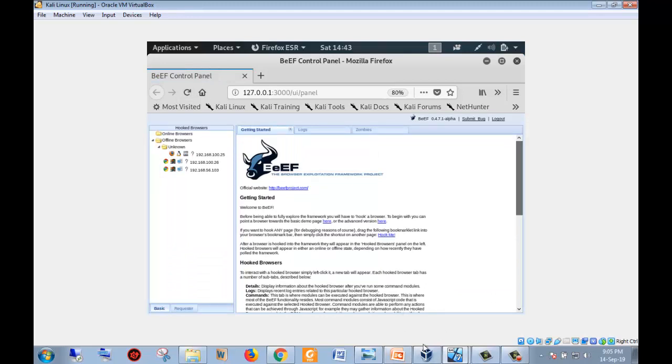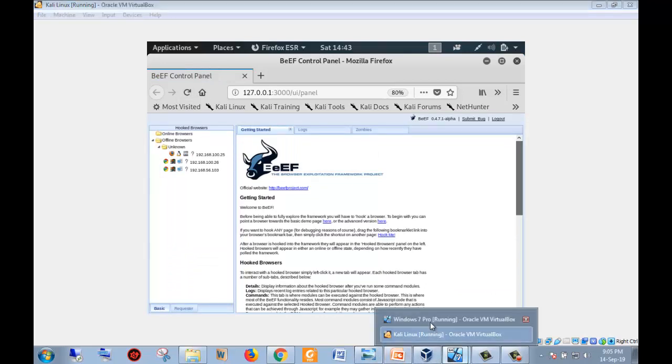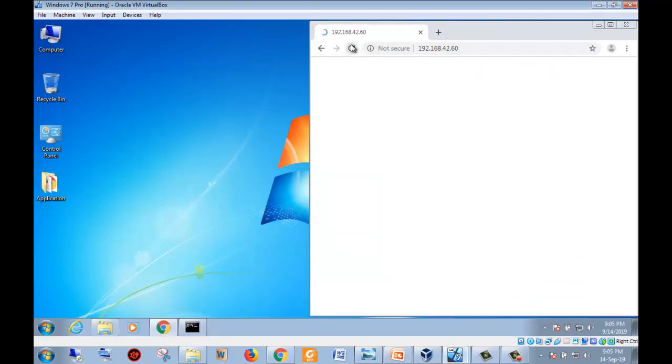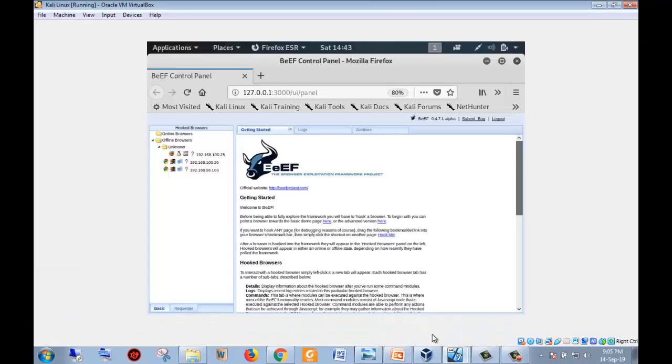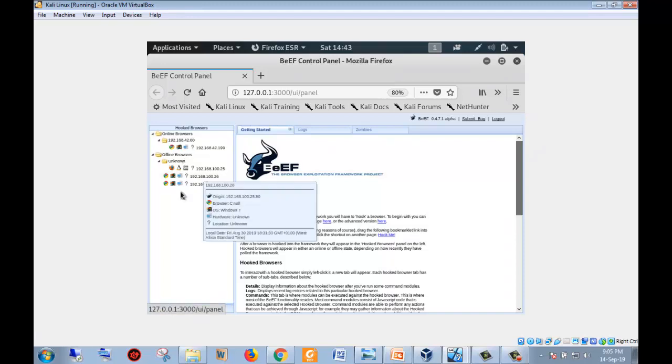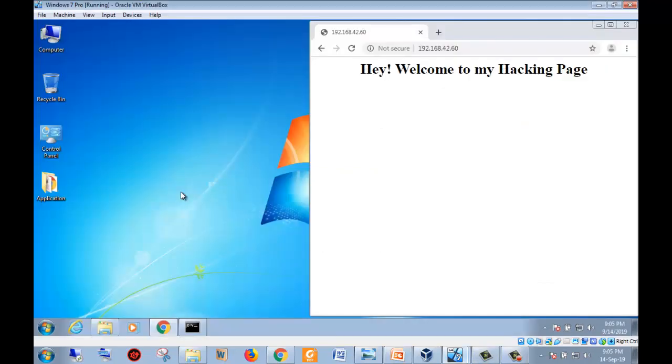And then we do the same for the Windows machine. Let's go back and refresh our browser to see. Okay, let's check to see if we are able to see the browser, and there we go. Now we see the IP address, 192.168.42.60. Now this shows that we have an active session here because we can access the Windows machine. Let's go back here. You see something? This is the Windows machine right here, and it's accessing our Kali.